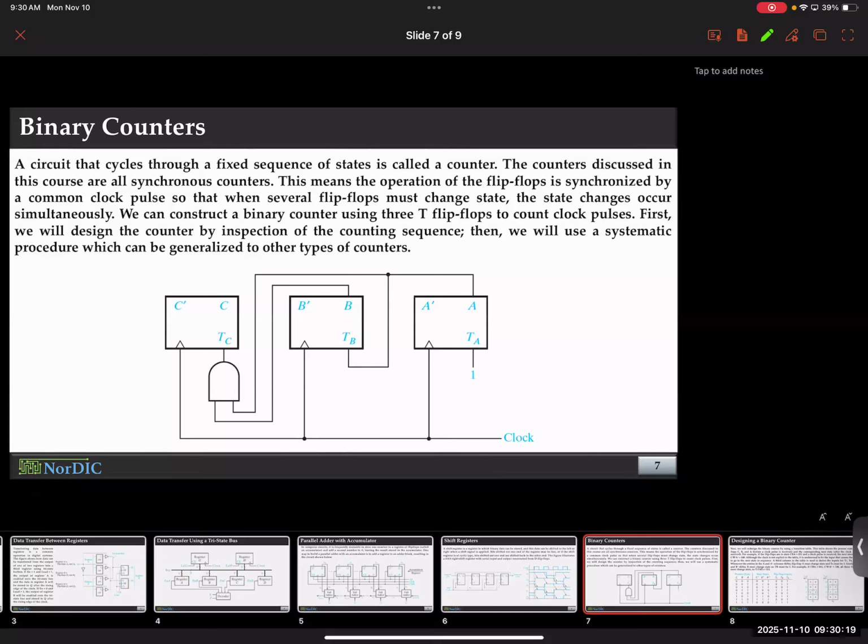All right. Now, we will discuss a new concept called a counter. This is a very important circuit for digital electronics, in fact, electronics in general. As the name suggests, it counts. Basically, it goes from one level to the other and it resets. In the digital electronic sense, we represent it in a slightly more difficult way. A circuit that cycles through a fixed sequence of states is called a counter.